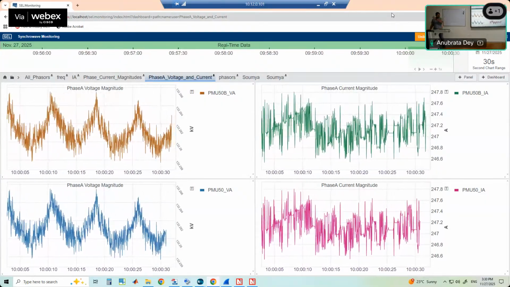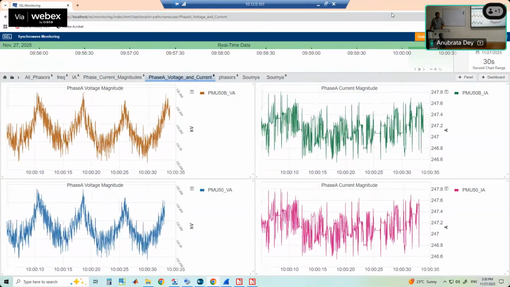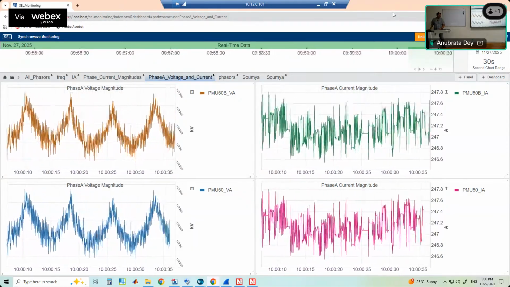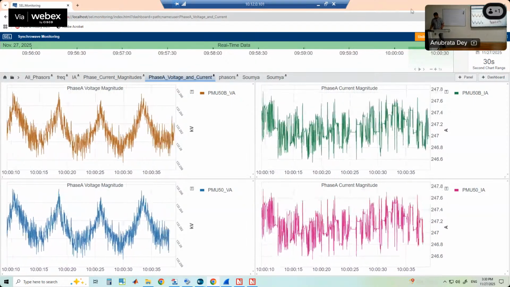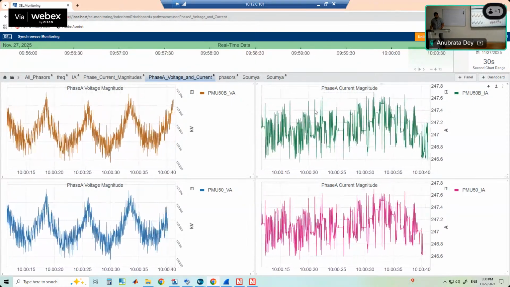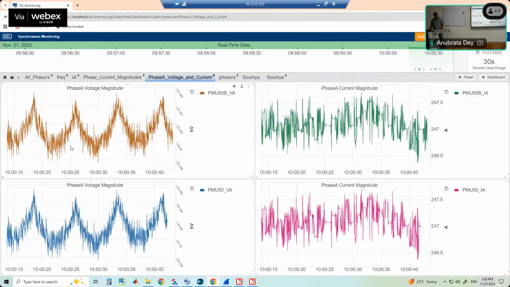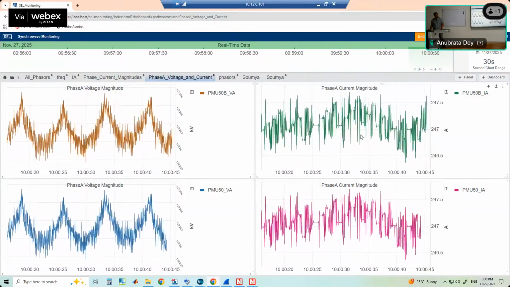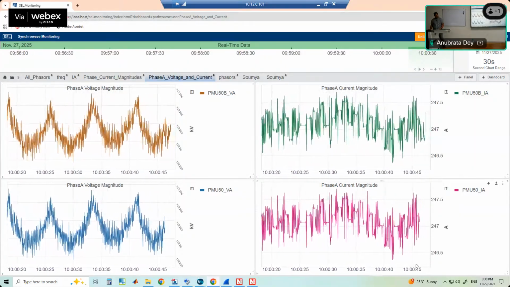Same network switch that we have shown. This is the monitoring software of SCL. So the upper portion is showing PMU data, the lower portion is showing PDC data.